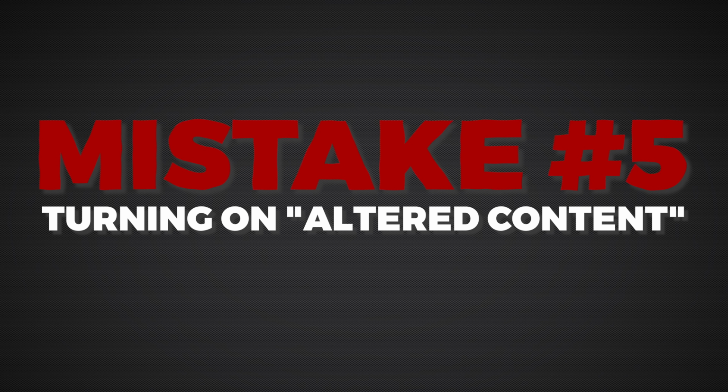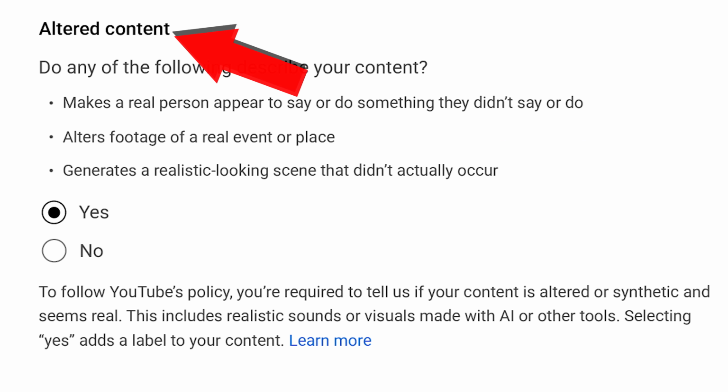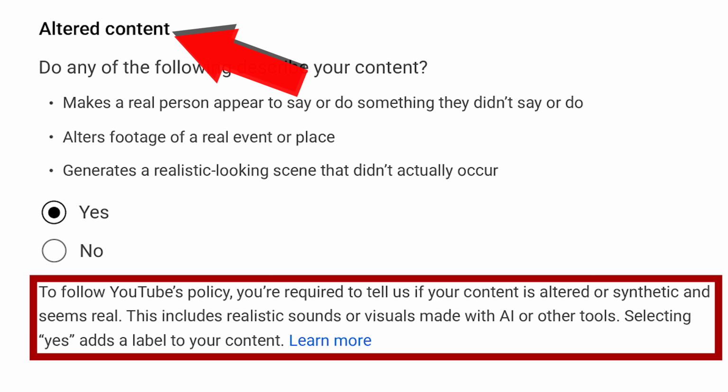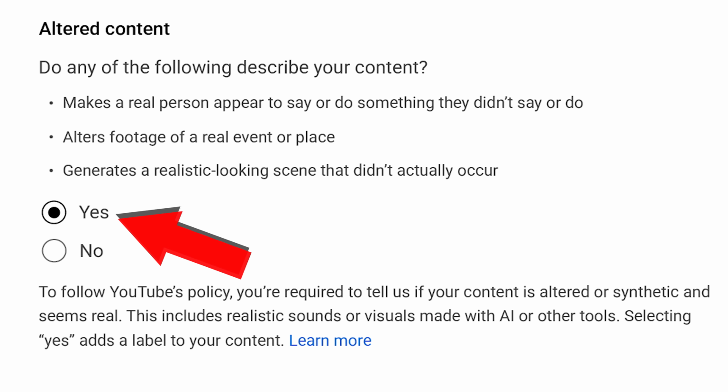All right, mistake number 5 is accidentally turning on something that you shouldn't turn on. So an example of this would be turning on altered content, which is basically saying that your video is AI made when your video has very little to no AI. In that particular case, turning on altered content would mean that your video is substantially AI made. So there's an AI voice, there's a fake AI avatar. So it's not like a real person, it's an AI avatar, or it's an AI avatar of a real person, which again is also not really a real person. That is the only time that you would turn on altered content.